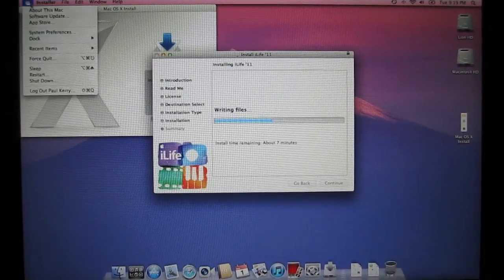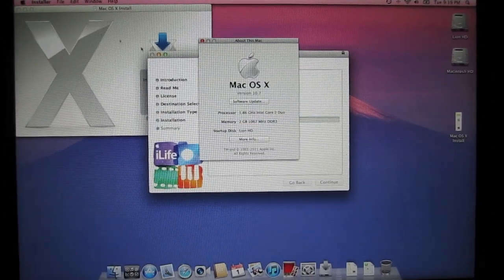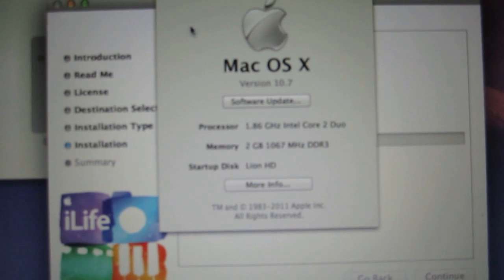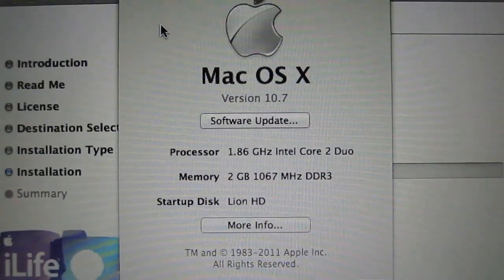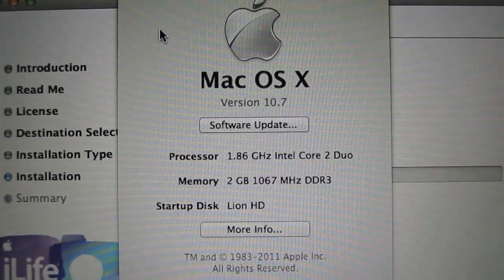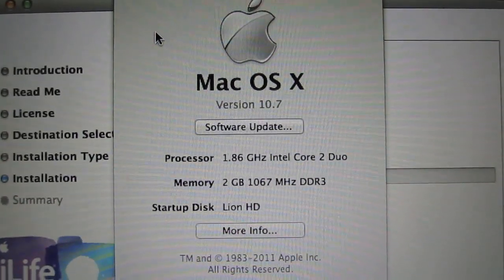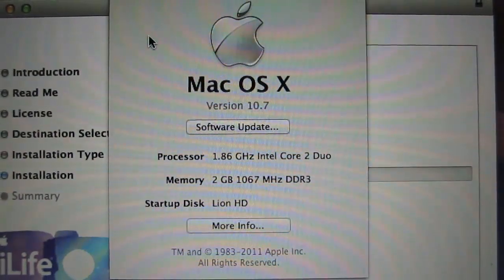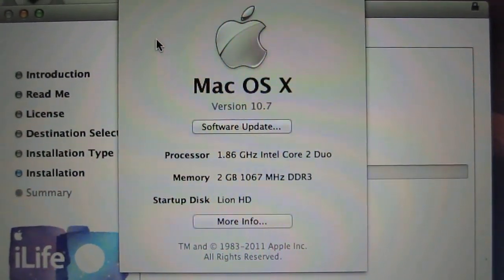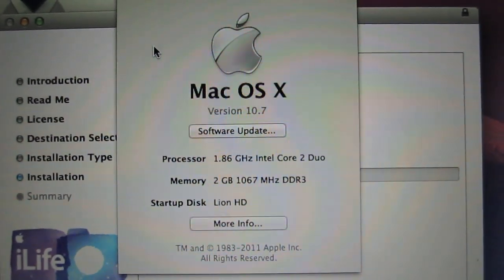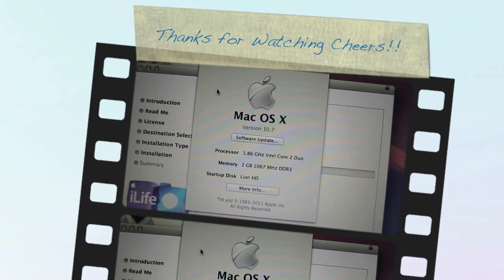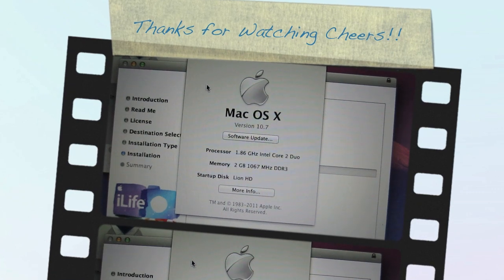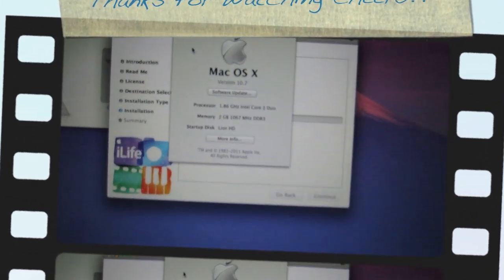Alright guys, so we're in Mac OS Lion. I'm just installing iLife, but as you can see, 10.7. Nice. On the lovely MacBook Air. So I'll review this later down the track when it's better, and maybe explain some of the bugs I may come across. But for now, this is the installation on the MacBook Air, the 2010 MacBook Air, for Lion. Cheers.